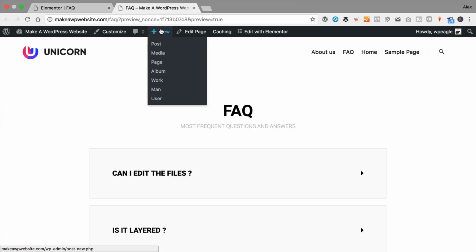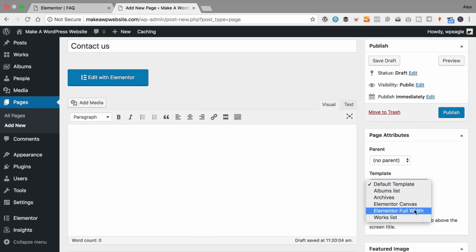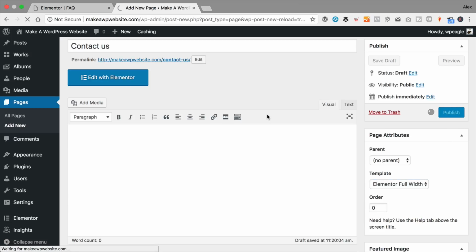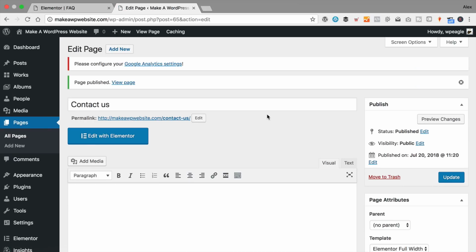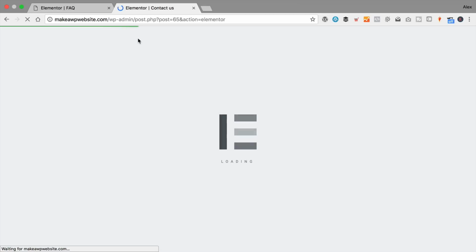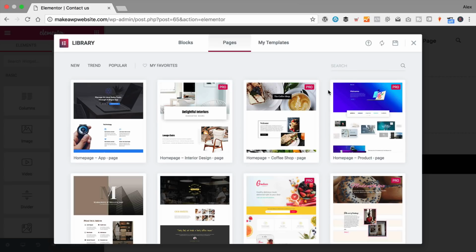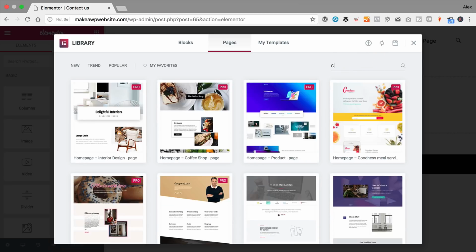contact us. So let's go up to new, then page. Let's call it contact us. And again, we'll go for the Elementor full width. Click publish. Then edit with Elementor. Get rid of that tab. In here again, just type in contact.